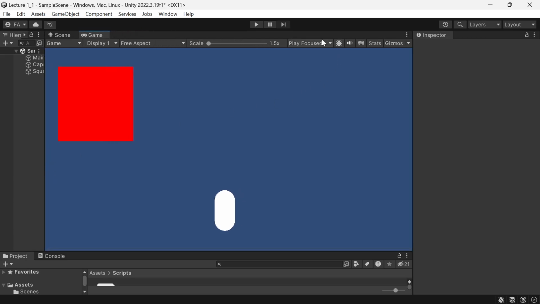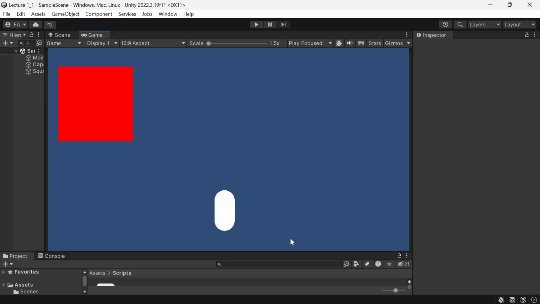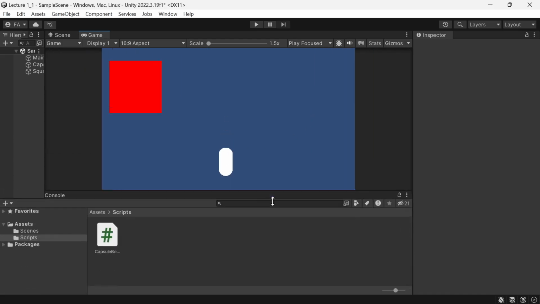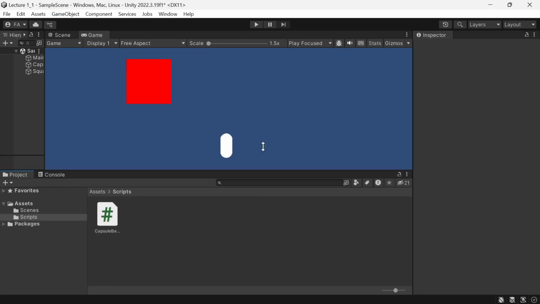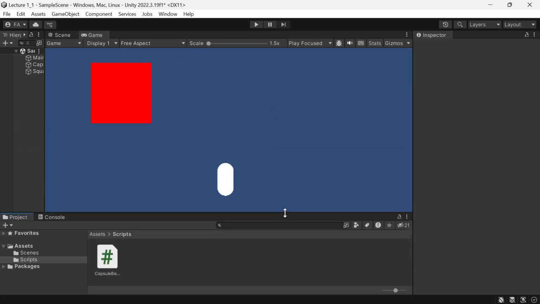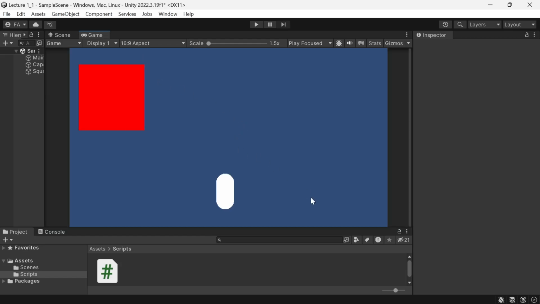When you're developing later on, you could lock this aspect ratio, 16 by 9 or 16 by 10. You could lock the aspect ratio here because if you don't lock it, naka-free aspect siya. So, depende siya sa size ng screen mo, ga-expand man siya and contract. So, I usually do 16 by 9 aspect ratio because that's the aspect ratio for most screens.